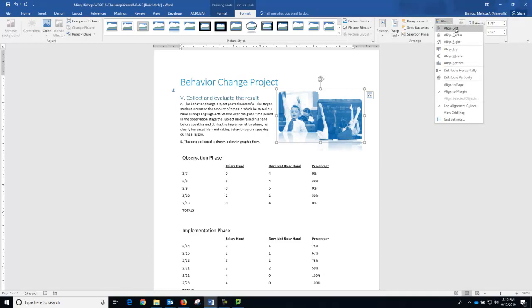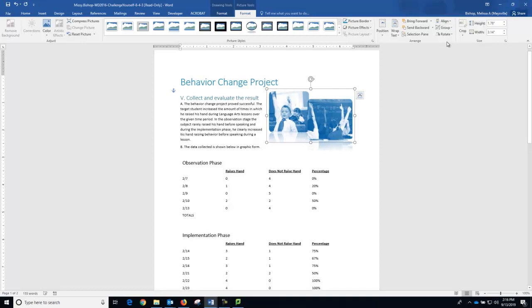And we have the option to align left, center, right, top, middle, bottom, whatever, but it asks us to align right. So I'm going to click align right. Notice that it actually moved left because the picture was already overlapping beyond the right margin. So that's why it kind of moved left a little bit.